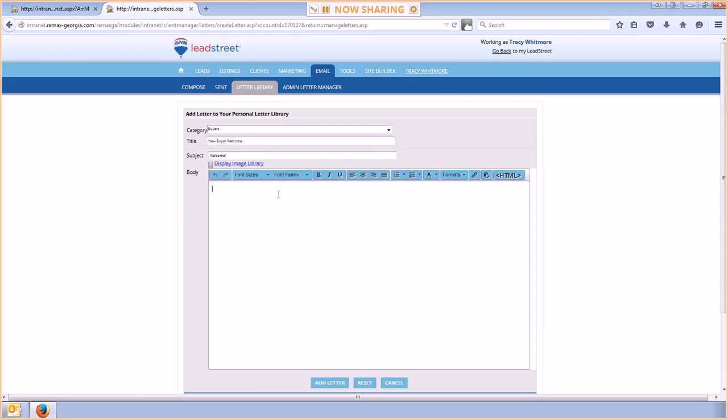And then I'm going to just type in my message that I want to be my first letter to go out to any new buyers. Thanks for choosing me. Look forward to working with you. Obviously, you would want to elaborate a little bit, but just for demonstration purposes, this just gives you an idea that we can type in this message.